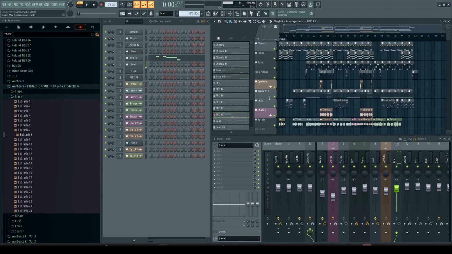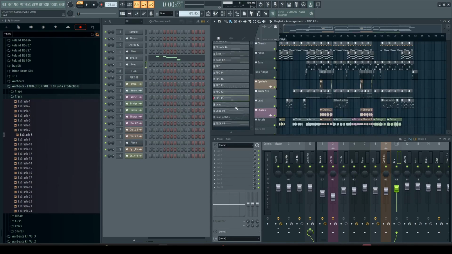I also had the original lead. I did add another instrument to layer into it, but to remind you, the original lead sounded like this. And yeah, so that was the original lead. I did also add some delay to it.